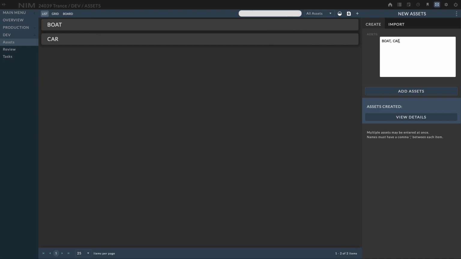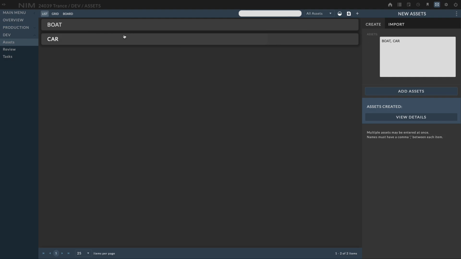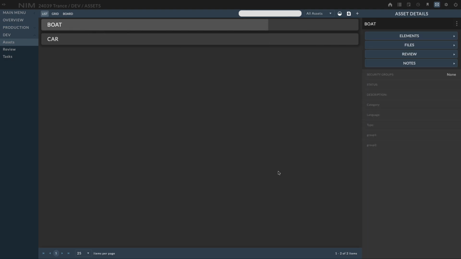You can create multiple assets at a time by separating them with a comma. You can also import assets from a CSV. We'll look at this later when importing shots. Now that we have our asset, we can click on our asset information, and we can see we have places to store elements, files, review items, notes, and there's also default information along with each asset.